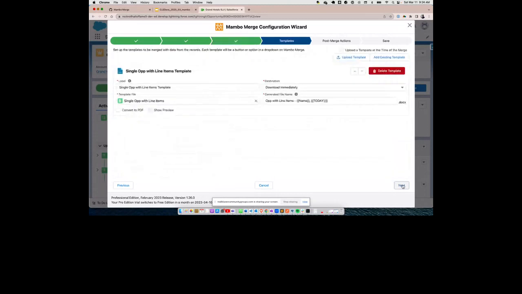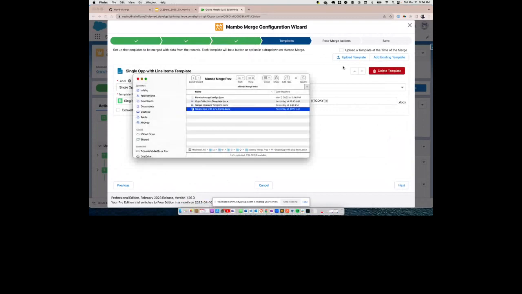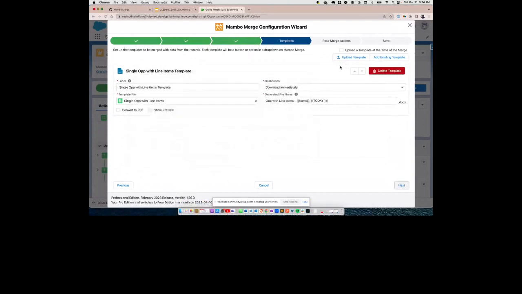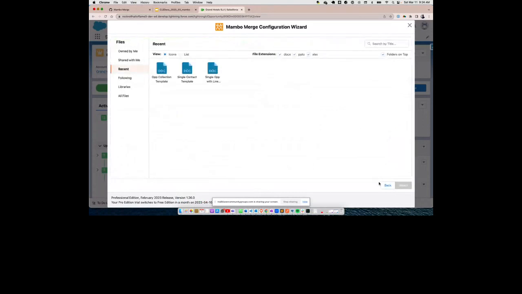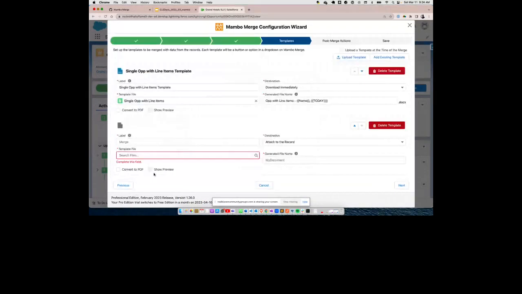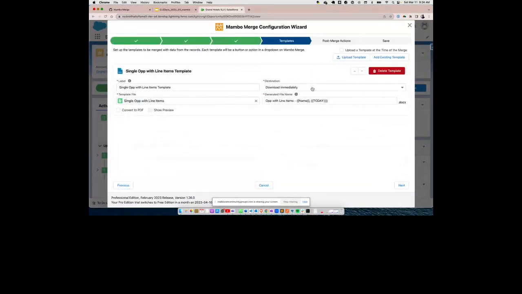Here is where you specify the document. You can upload it right here, or pick from others that have been previously uploaded. So I uploaded the one with line item. I don't want another one right now. And like I was saying, you can specify what you want to do with it. You can download immediately, attach it to a record, or save to a library. And you can specify the name of the generated file. So all files generated by this configuration are going to start with "up with line items", and then the name of the opportunity and today's date.